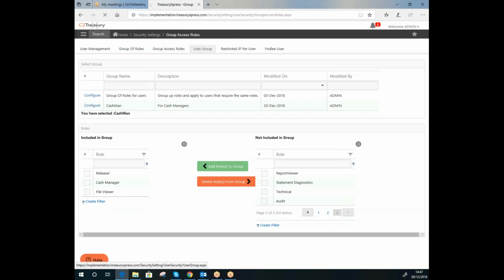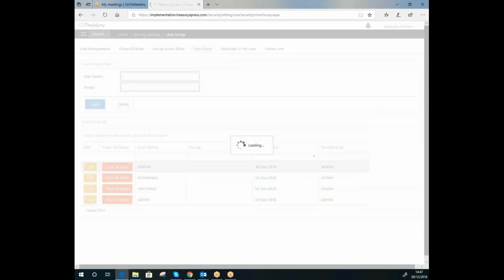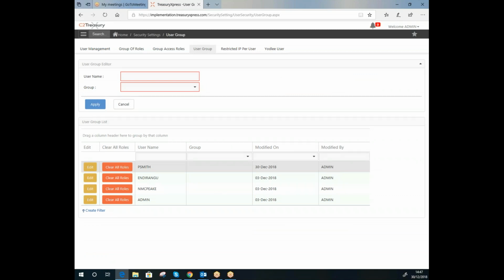And then you've got to add the user to the group by following the tab User Group. You select the individual by editing and selecting the group that they are allowed to use, the group of roles, and press Apply.